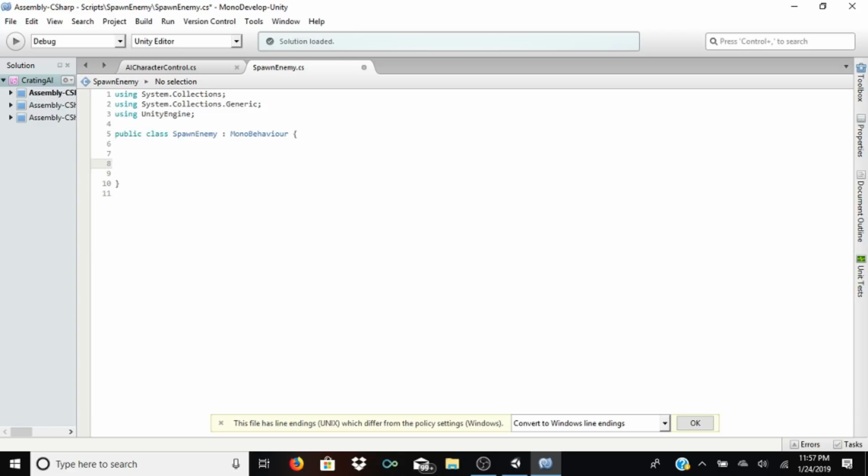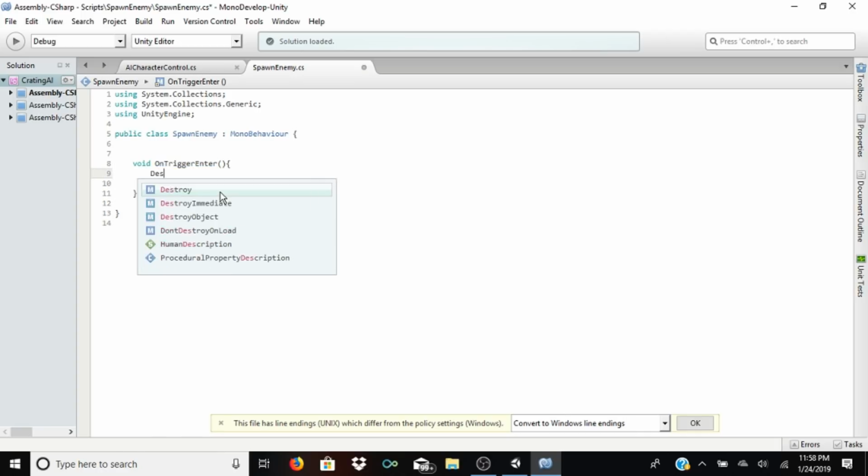So you just need to do a void OnTrigger. You guys get the luxury of the thing actually auto completing, but I don't need that. This does not autocomplete, but the other ones do, like the destroy and all this stuff. So that's cool.